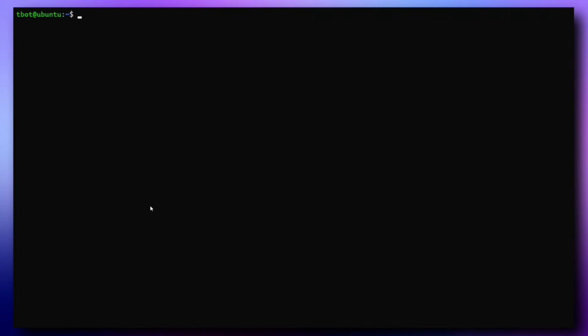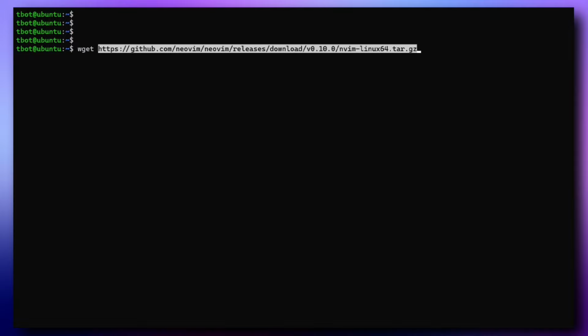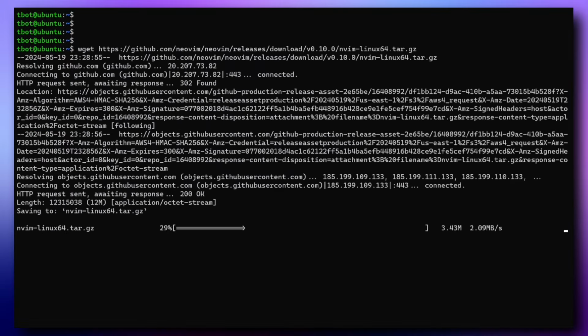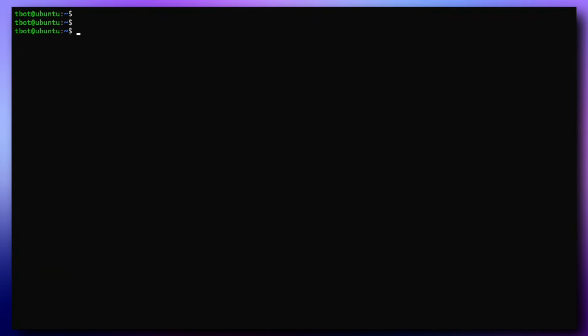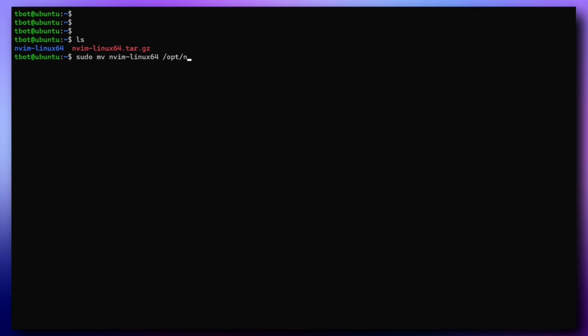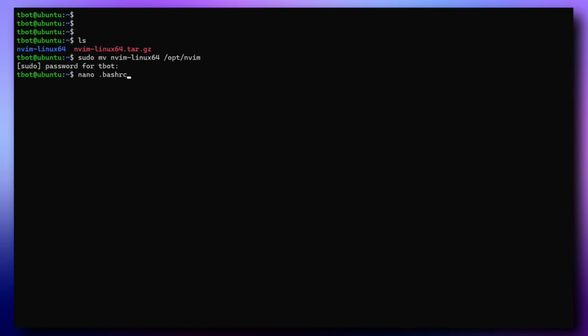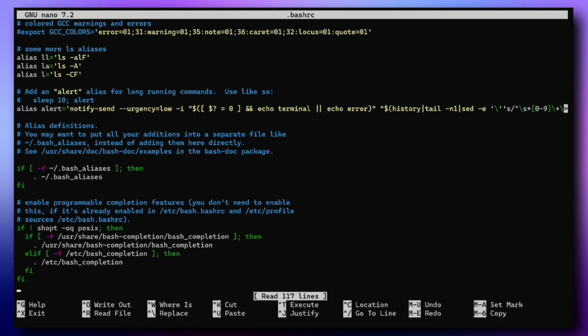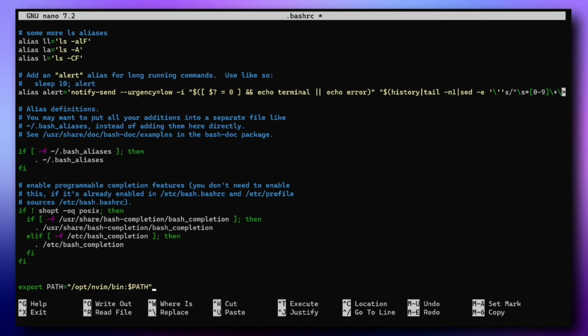Get back to terminal and get the file. Then just extract it and move it to the opt folder and set its path in the .bashrc file.